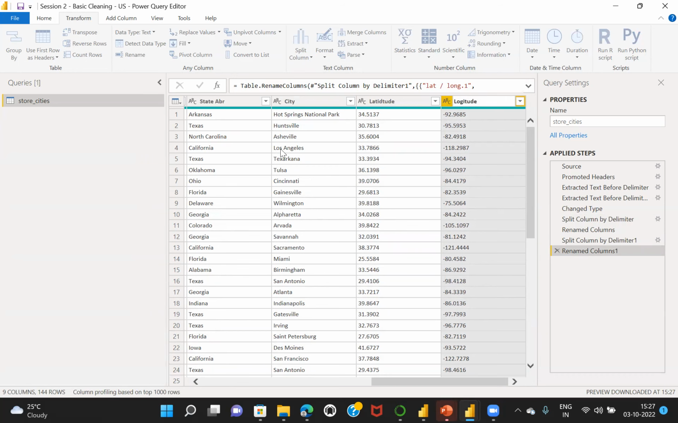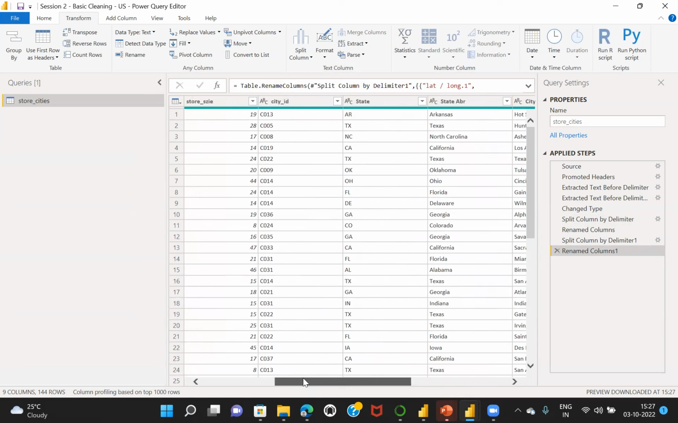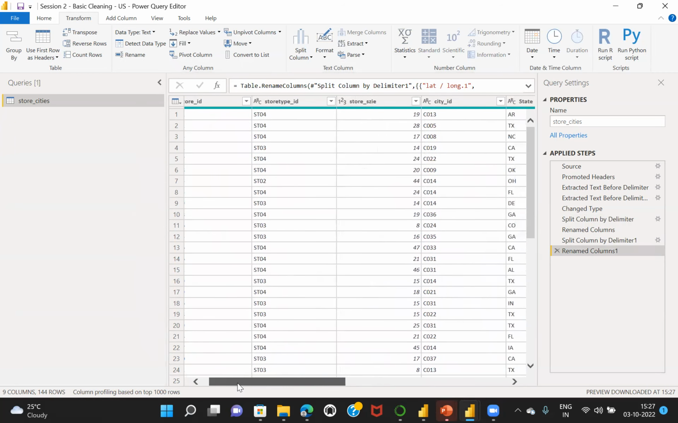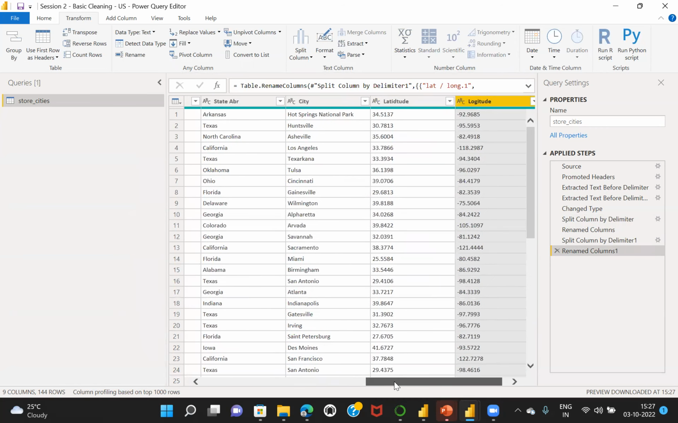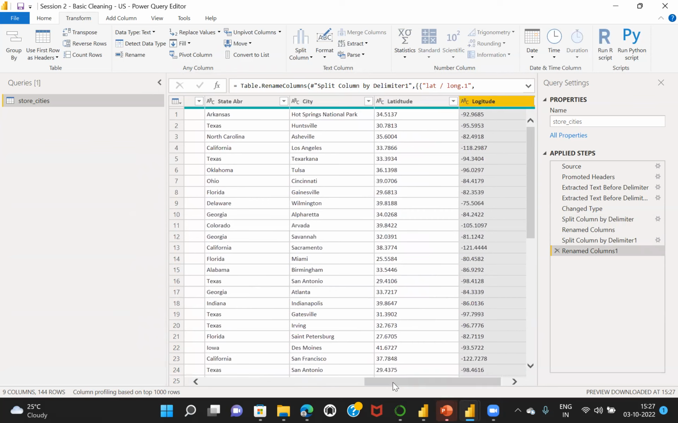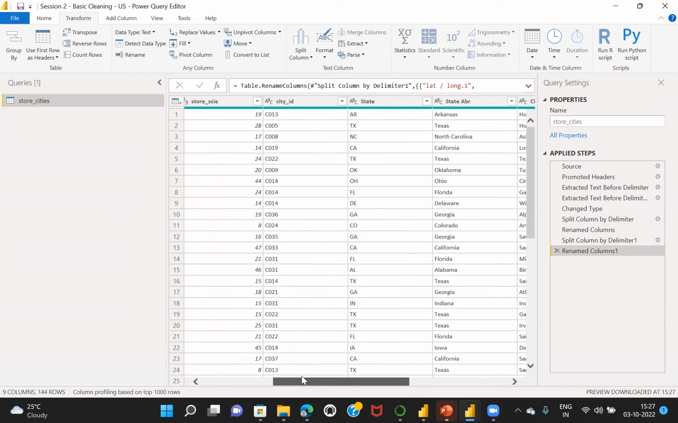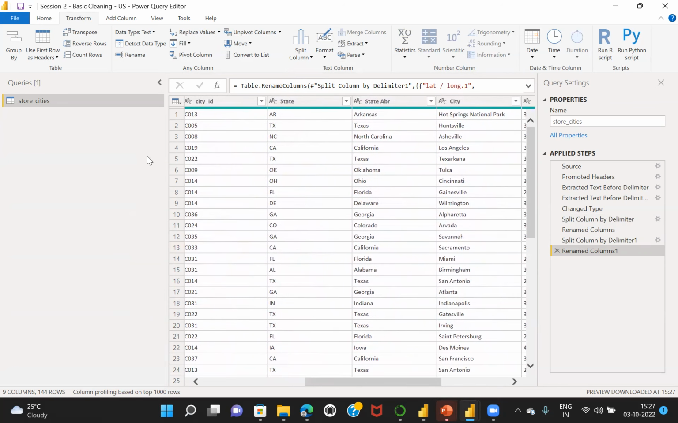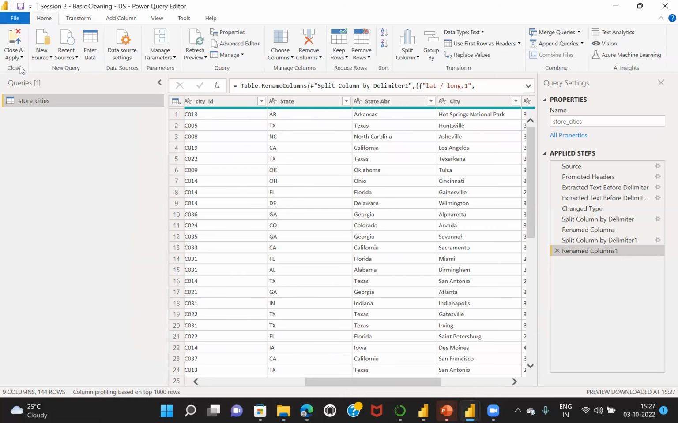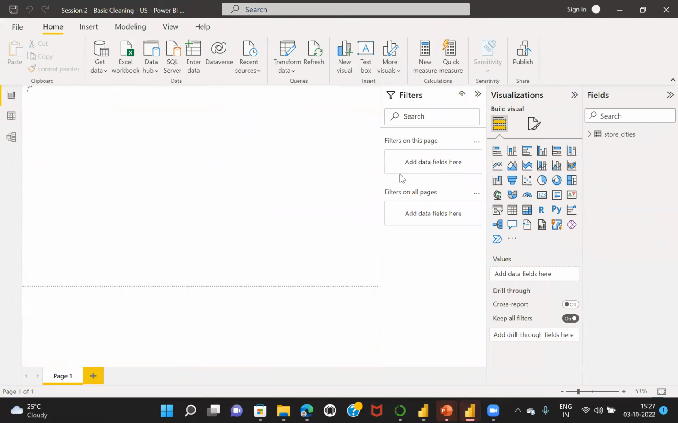This is longitude, right? So this is how you can use the split function and extract function, right? Now, the city and the state and all those things are separated. So next, we want to visualize, or the company wants to see their store size in different states, right? And before that, let's close and apply and see the visualization.